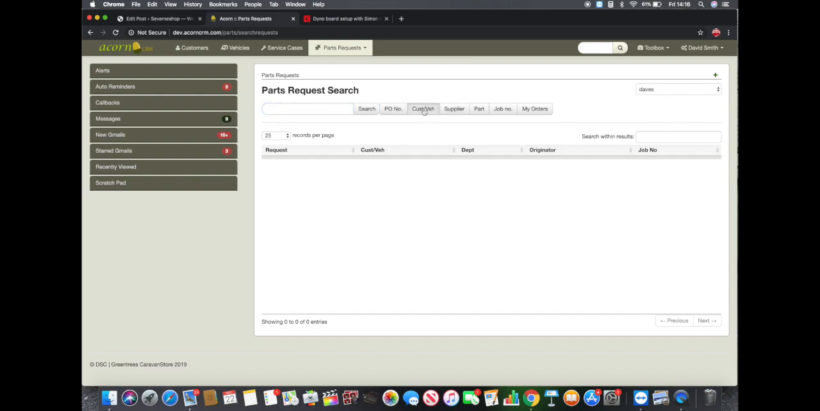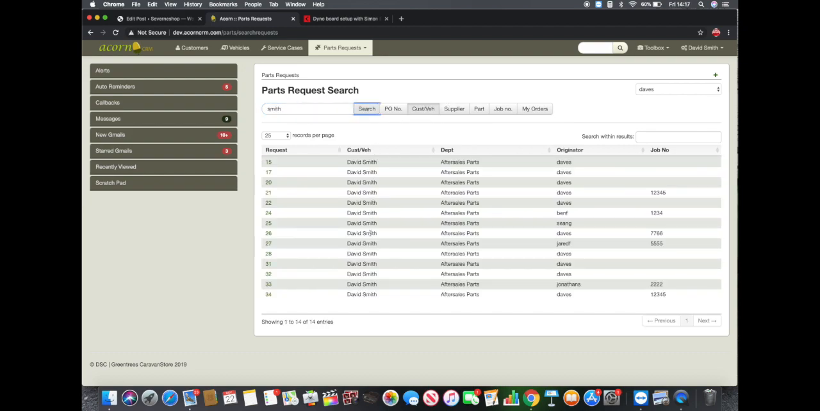We can search for all the parts requests relating to a particular customer or vehicle. We can search for all the parts requests relating to a particular supplier. We can search for the parts requests that contain a particular part, the parts requests that relate to a particular job, or my orders, which are simply the parts requests that I've raised myself. Just to illustrate that, if I type in me again and do customer vehicle and search, it will show you all of the parts requests that are for David Smith as a customer.